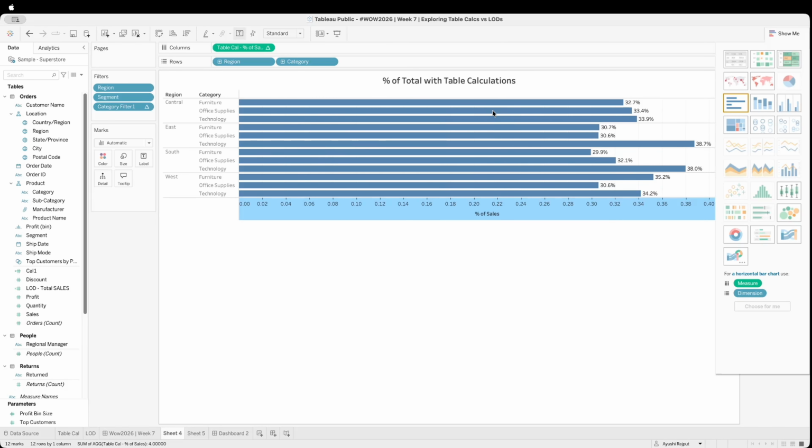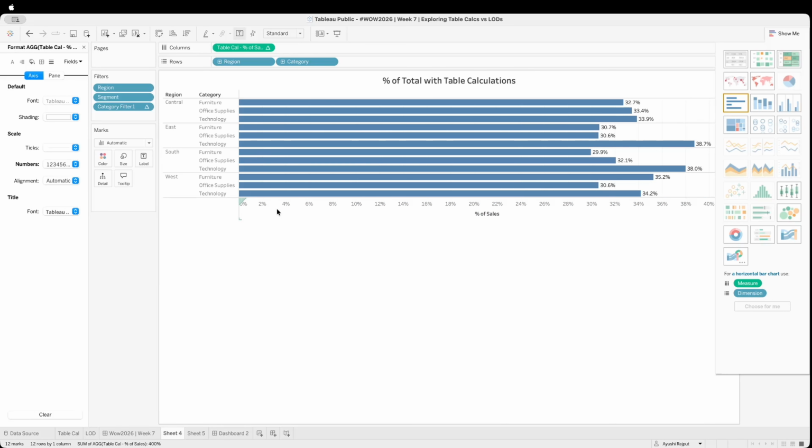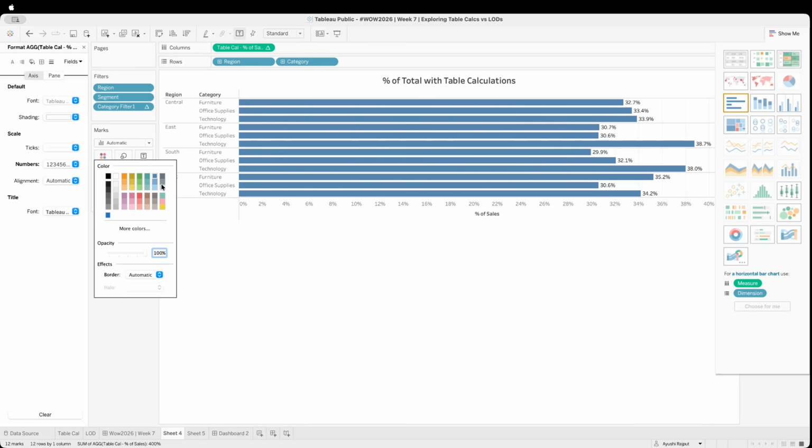Let's close it. And let's format our numbers as well, because since we are showing percentages, let's select percent here as well, and let's make it 0 decimal places. So we have also formatted our axis as well. Let's change our color to green.